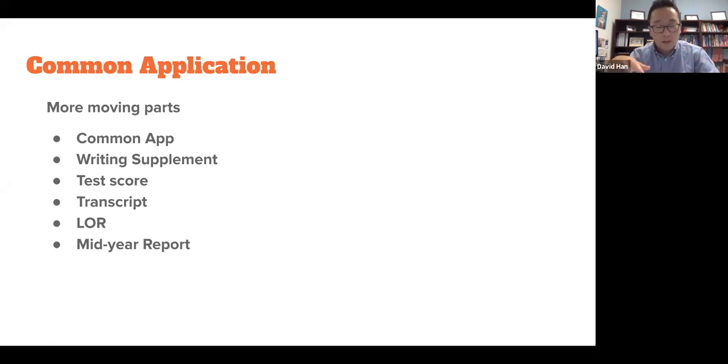But Common Application, yes, it's a very effective way to apply to many different private schools. By the way, you could only apply up to 20 colleges using Common App. Not suggesting anyone to apply to more than 20 schools, 20 private schools, but yes, there is a cap. 20 schools using Common App, that's the cap. Okay, it is a very effective way to apply to colleges, but there are more moving parts. So you do want to have a document that you can keep track of all of this.